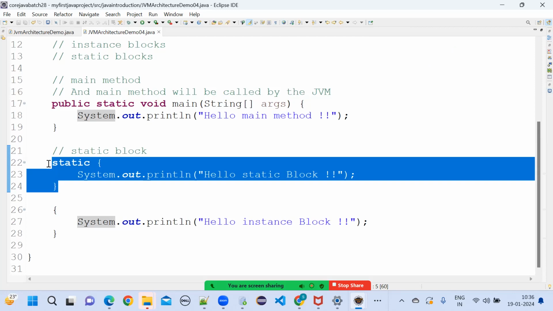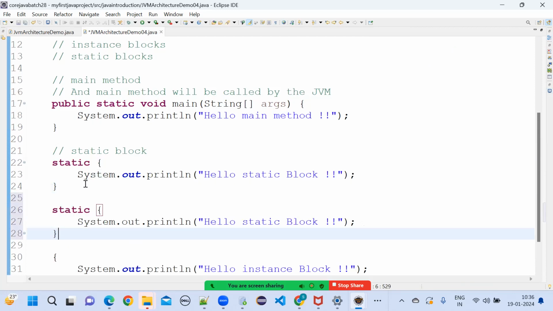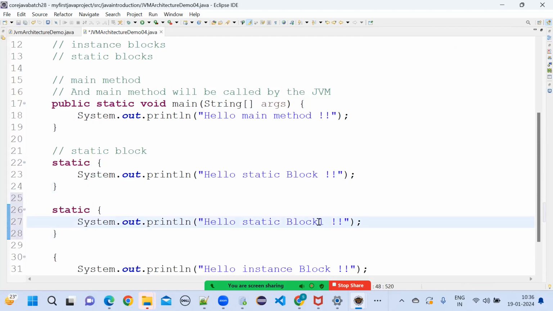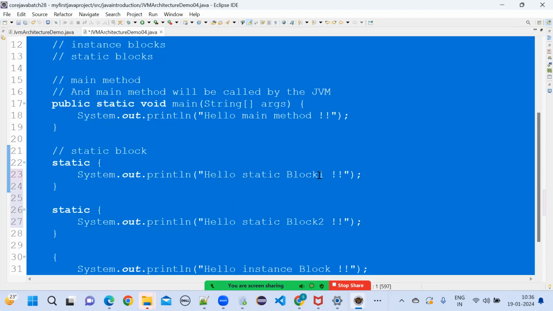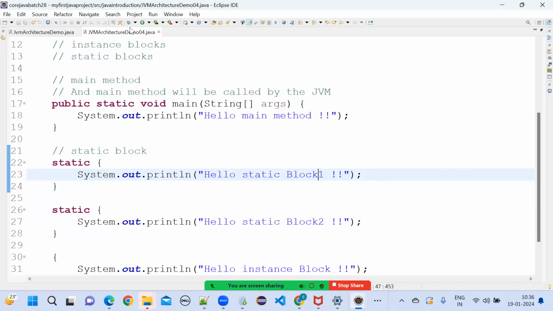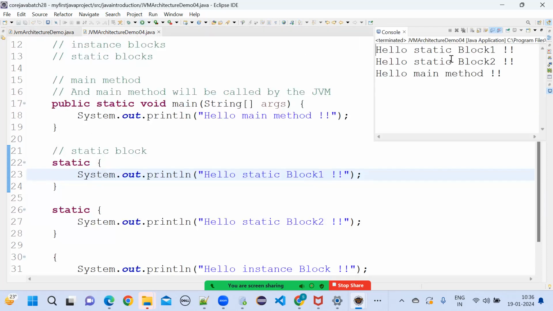Sir, can I have a number of static blocks? Yes, you can have static block 1, static block 2, like that. Whoever is first will be printed first. So static block 1, static block 2, then hello main method will be printed.